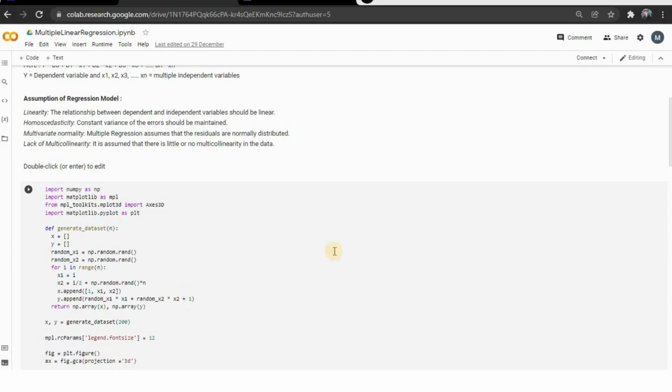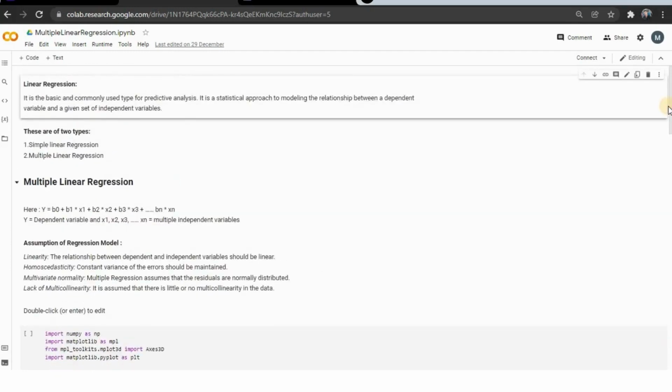Hello, in this video let us see what is regression and what is multiple linear regression and see how we can do multiple linear regression. So coming to linear regression, it is the basic and commonly used type for predictive analysis. So we have to predict the next point or the next value based on the previous structure.